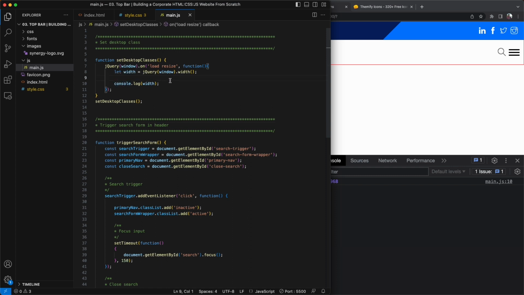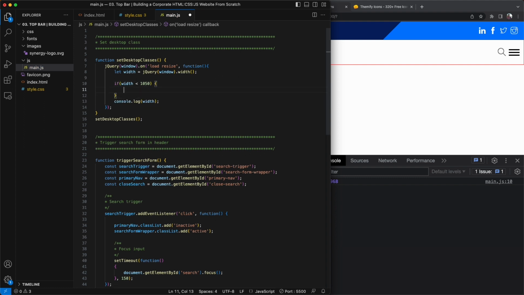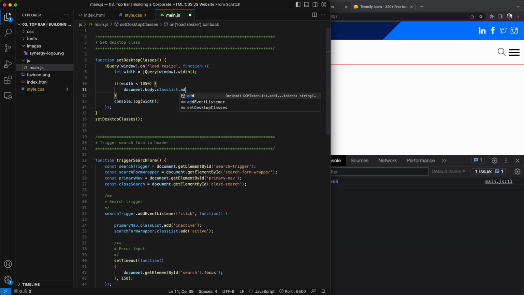So what we're going to do is say if width is less than 1050 pixels, document.body.classList.add. Actually, sorry, we need to say remove because it will be added by default below. So if width is less than 1050 pixels, document.body.classList.remove, something like desktop view.